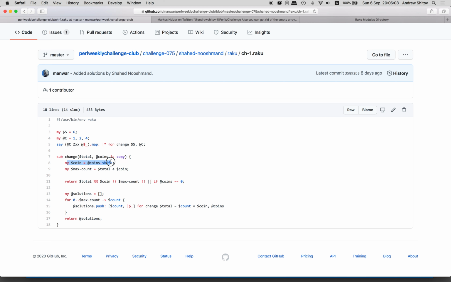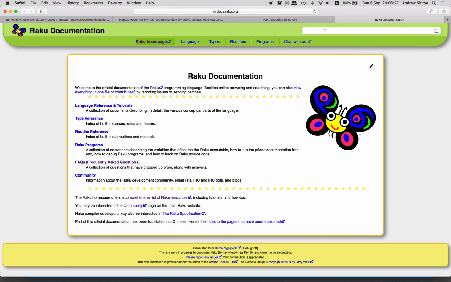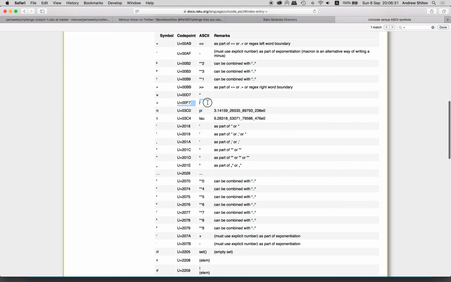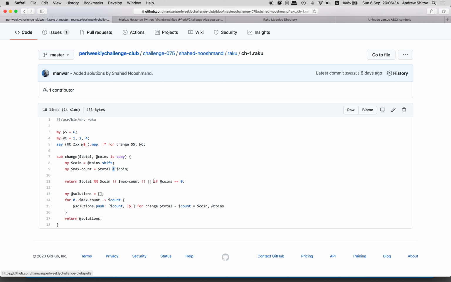So we take the first coin from there, and I don't know if it's important that this array is sorted or not. Then the maximum count. See, so interesting thing: you can use this division operator, and I wonder if it's the integer division or just a division. Let's just see. Where is it? Yeah, it's just the division, the same as slash. Right, so that's the maximum number of coins. It's actually not an integer at the moment, but that's not important.